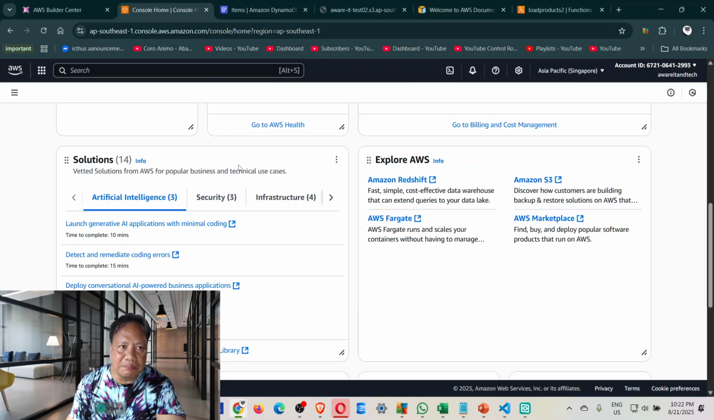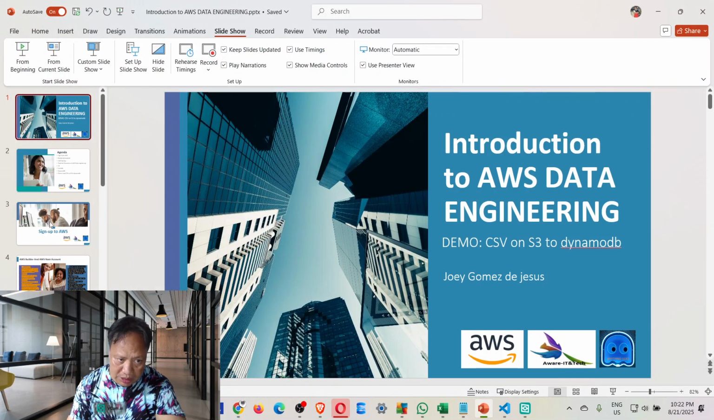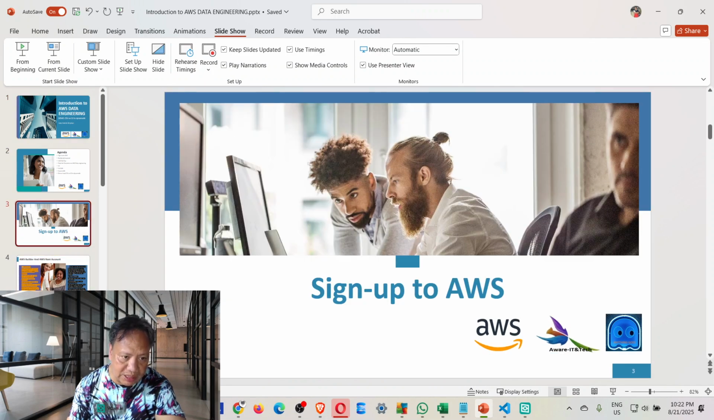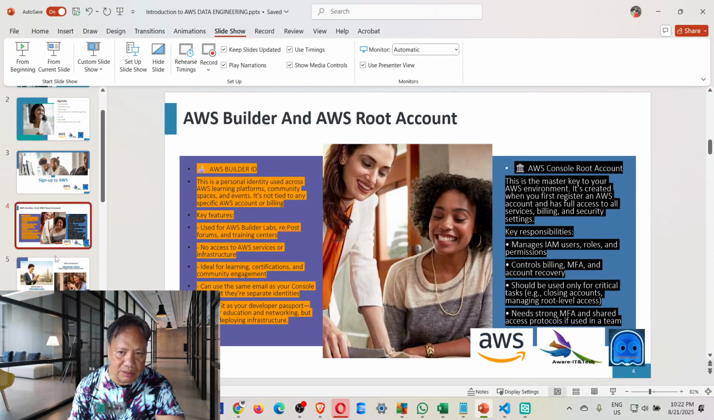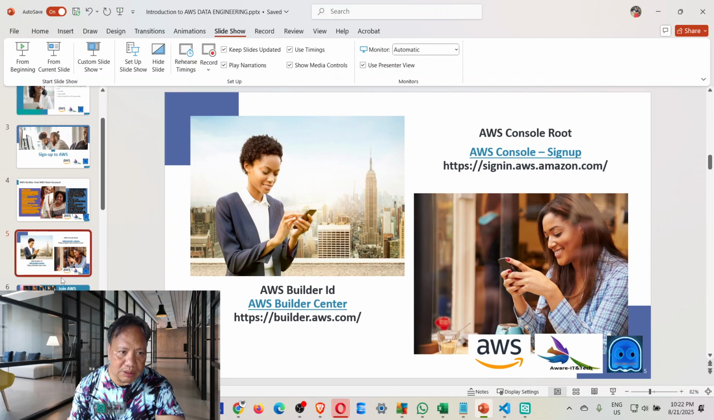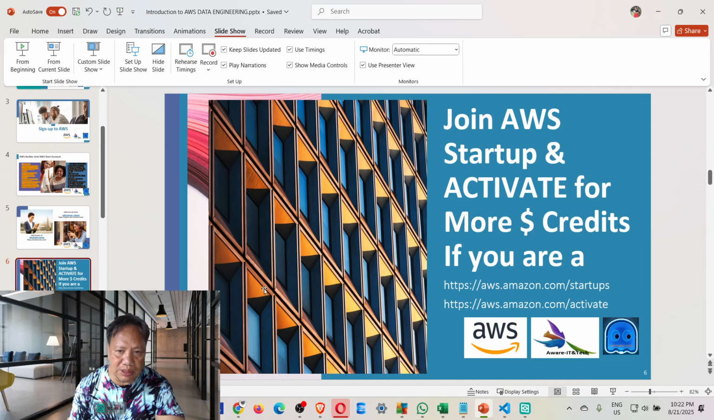But again, don't forget to sign up with the startup program, and I think that was Ignite, to get your $100,000 bonus. So yeah, this is the link, Amazon.com startup, and then activate.